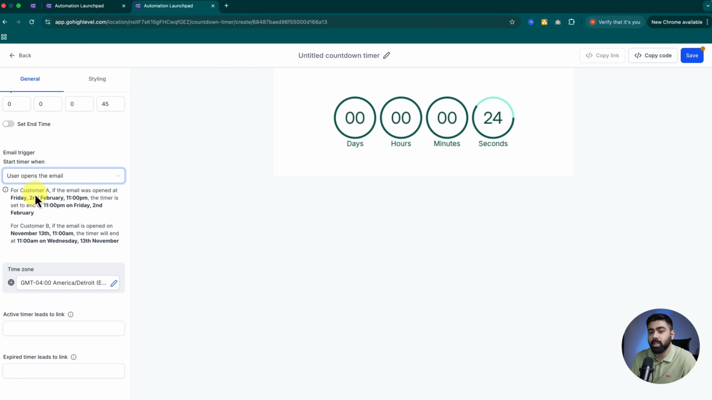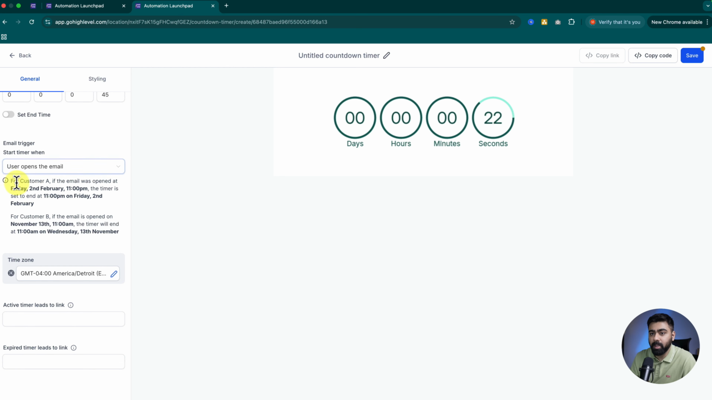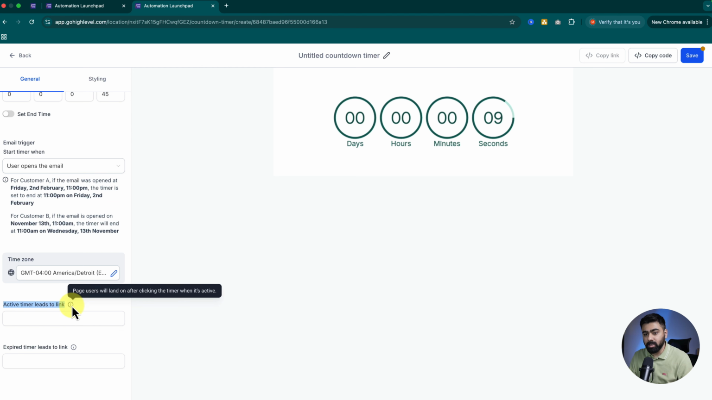So let's go with this option here. HighLevel does explain what will happen based on the different options. And then if we scroll down, we have the time zone, which you can choose. And then the most important thing is the redirect to the URL when the timer is active or when it has expired.